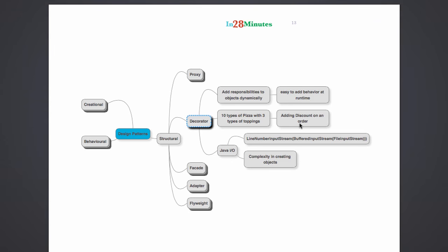A very good example of decorator pattern in Java is the Java IO. So the way we create the input streams. I have a file input stream. If I want to make it buffered, I would need to create it as buffered input stream and pass the file input stream as a constructor argument. If I want to read it in lines, if I want to add a line number on top of it, the way I would need to do it is line number input stream and pass the buffered input stream as input to it. So this is how things are in Java IO.